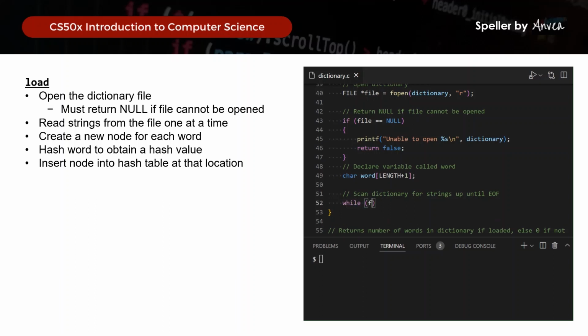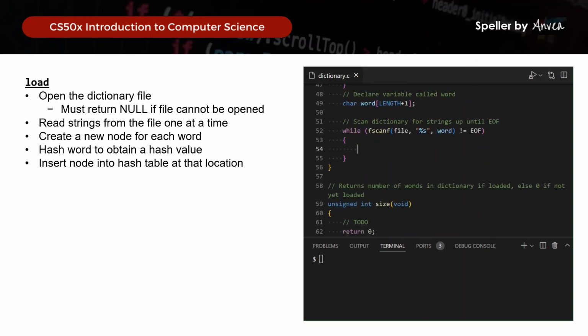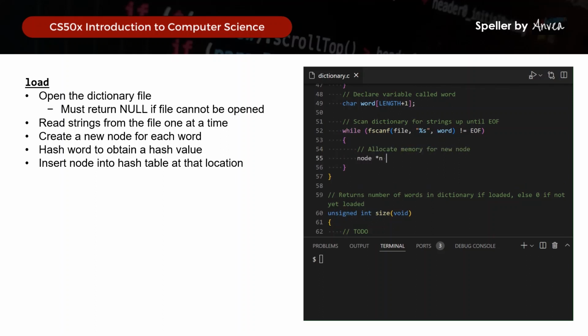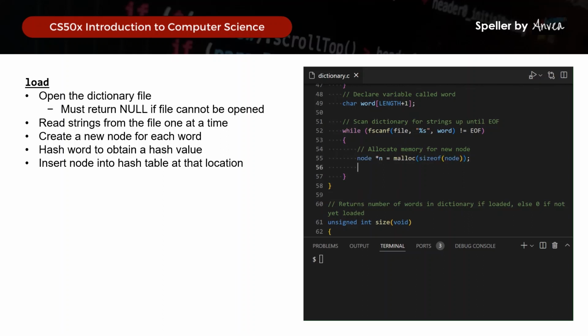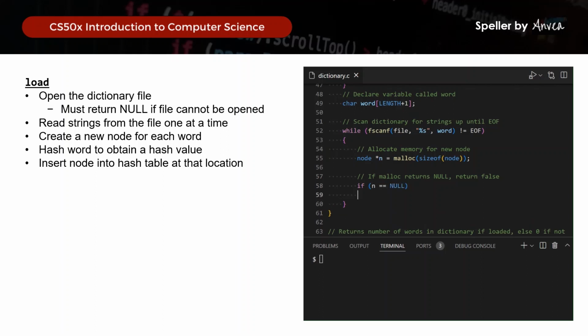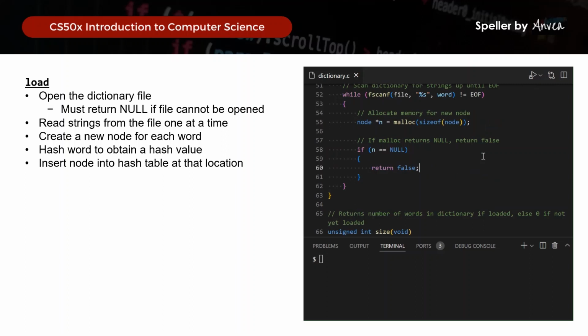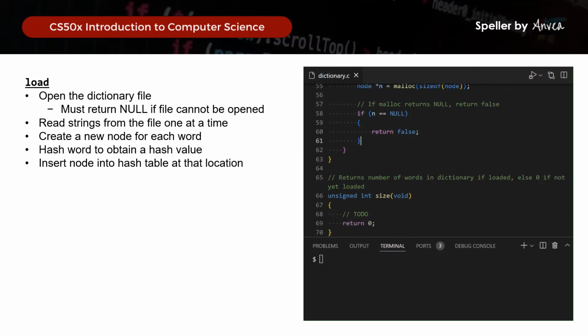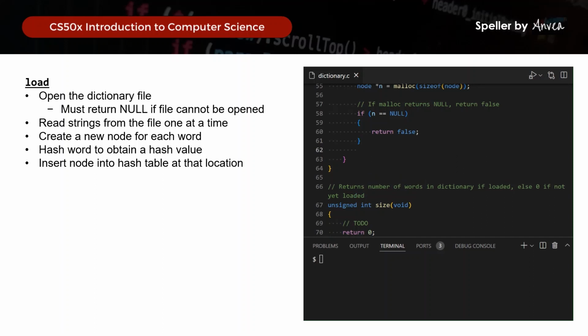This is where we'll start off our while loop. As long as we do not reach EOF, we will continue to go through the dictionary and look for strings. We'll allocate memory for each new node created, so that will be where our malloc comes in. In the event the allocation of memory is not successful, we will need to return null. Okay, so if the memory is successfully allocated, we'll move on to the next portion.